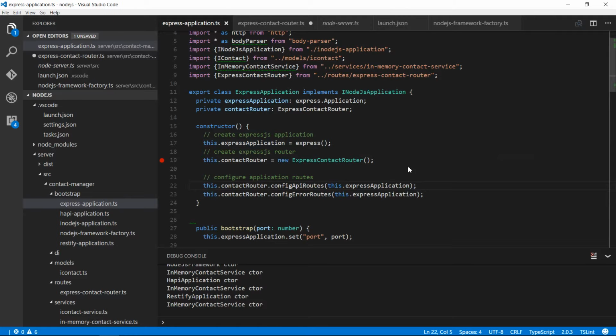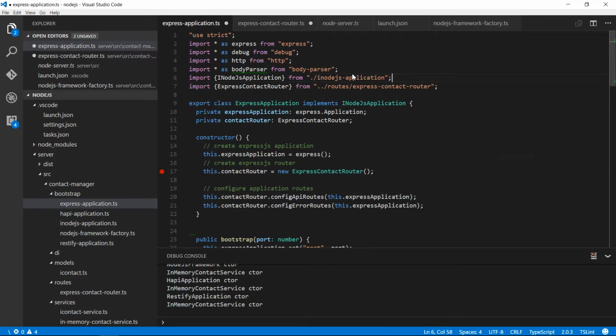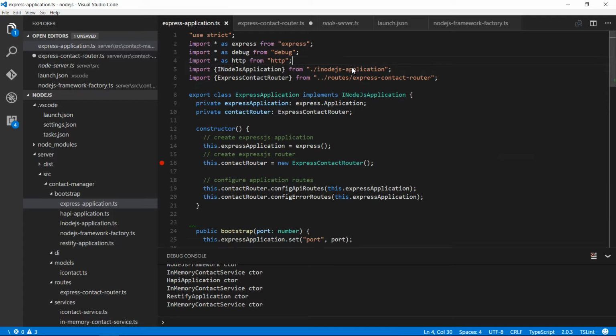Okay, so now we don't need these needless imports. So I'm going to delete them. And body parser is also not required because that's useful when we implement the post, put, and other methods, which we are going to implement now. So let me go back to the contact router class.